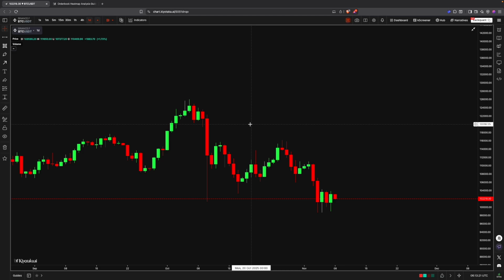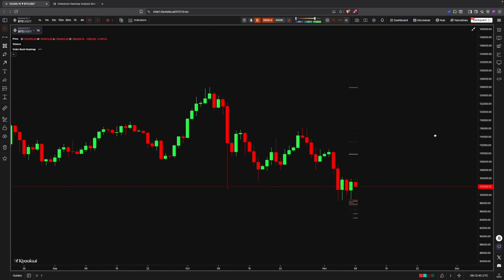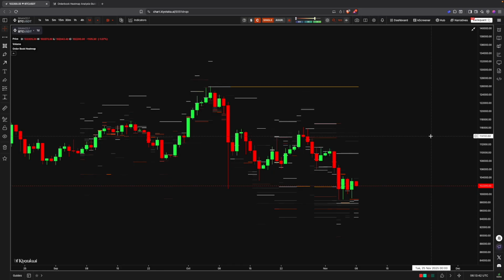Orderbook Heatmap Guide. I'll be walking you through the settings, how to interpret the Orderbook Heatmap, as well as how you can use it for practical applications in your analysis and your trading. So with that being said, to open up the Orderbook Heatmap, you just click the glowing grid at the top right here, and you'll see bars begin to populate your price chart.